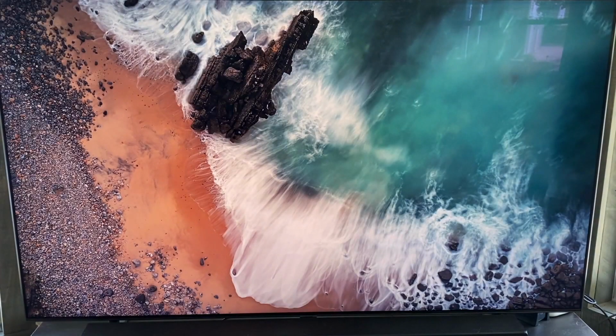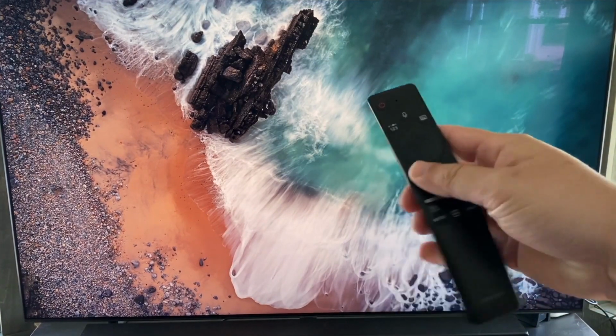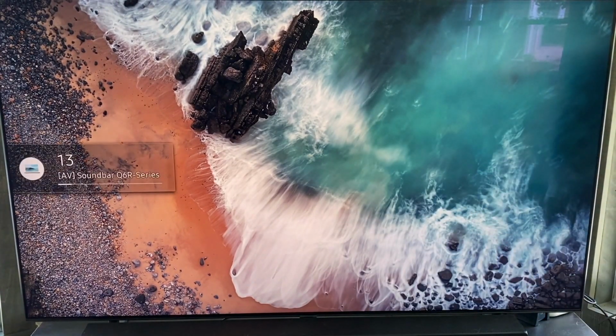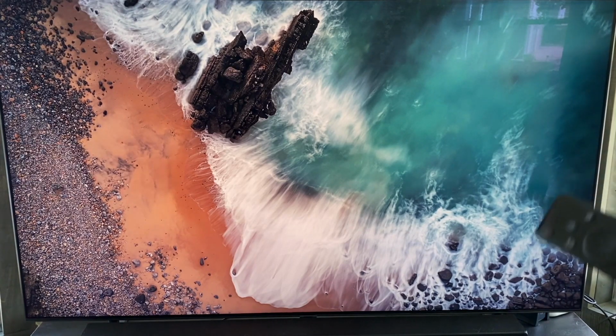All right, so as you see, every button that I push on the Samsung remote, if I just turn up the volume on it, it starts talking to me. Volume 1480 soundbar Q6R series. I'm going to show you the step-by-step process and how to turn that off.